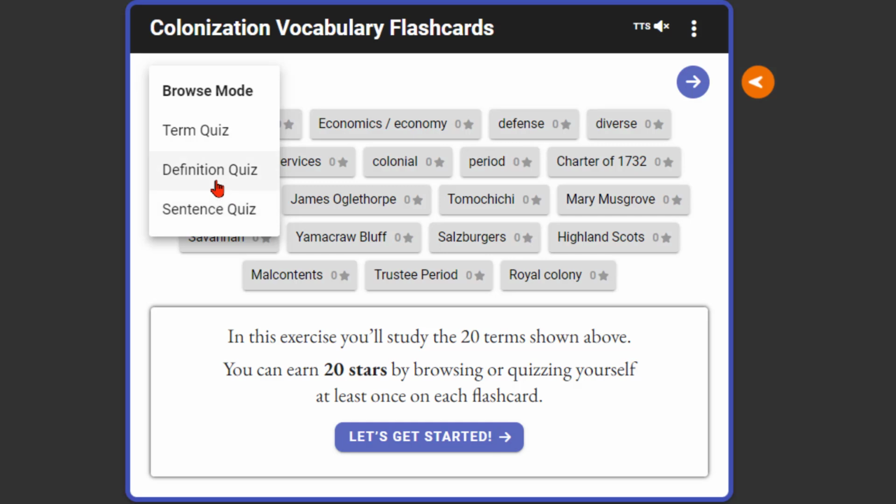Be advised that the definition quiz and the sentence quiz are going to require the students type the definition exactly as it is on the card, and the same with the sentence. I recommend you stick with the term quiz. For now, let's stick in browse mode.